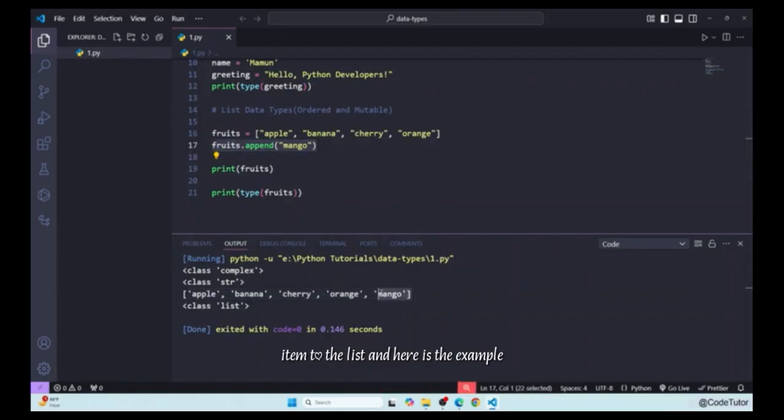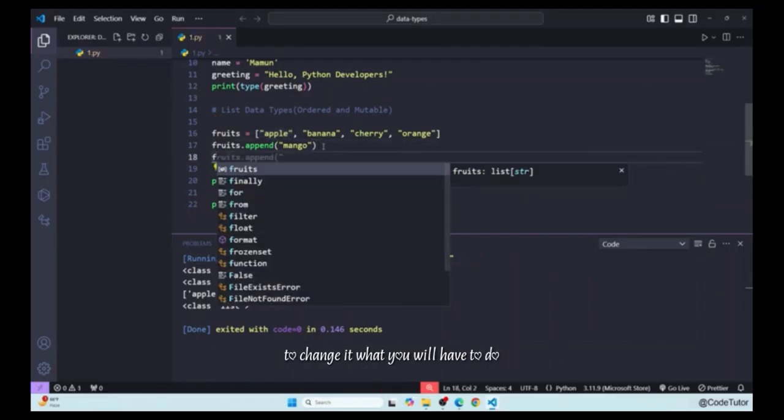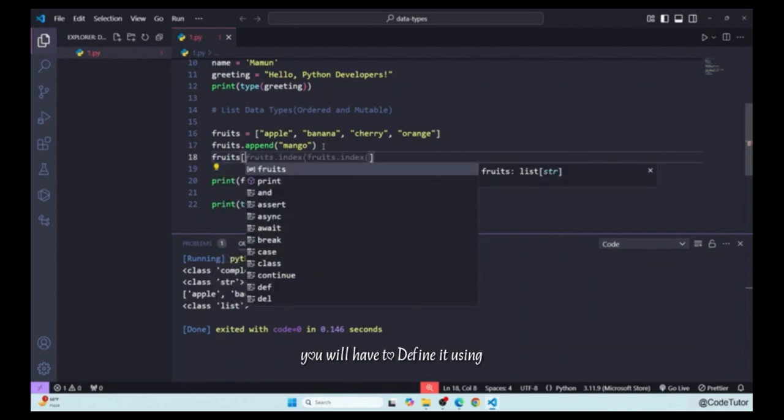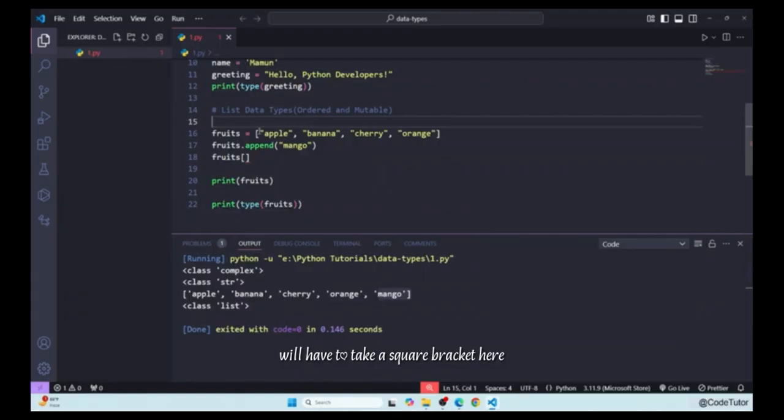But what if we want to modify any items? For example, you can change a fruit's name here. This is apple, and you can change it. To change it, you will have to use bracket notation. You take a square bracket here, and our list starts with indexing. So this is index 0, this is index 1, this is index 2, and the index value here is 3.